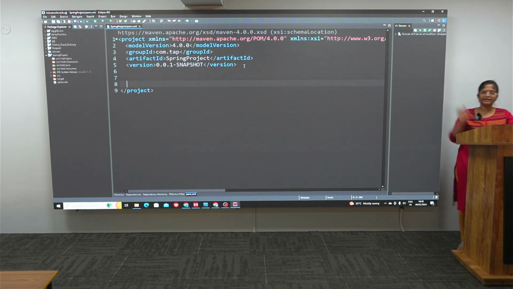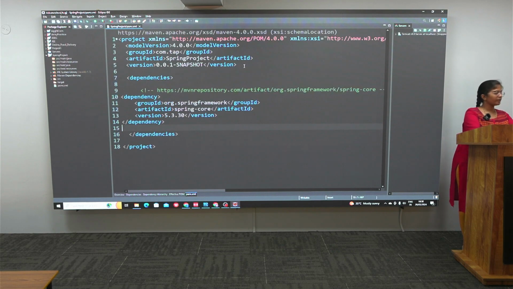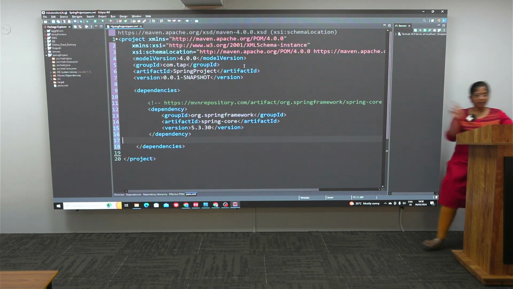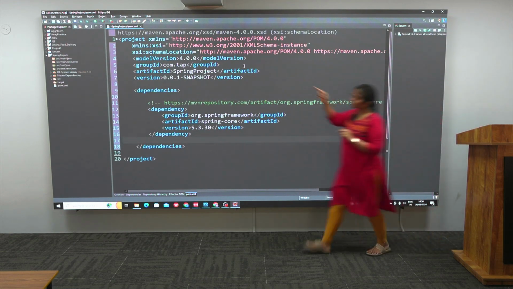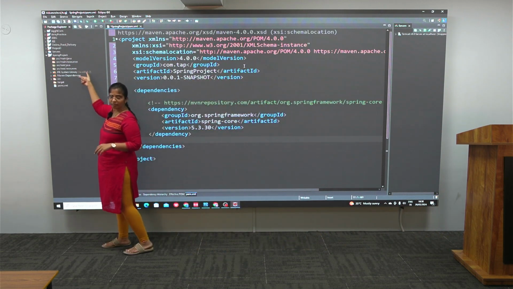Directly should I paste, or do I need to make use of any tag? Yes, I need to have one dependencies tag. Inside this I need to be pasting all the dependencies. Now I have added. And once I add this, can you see there is one more section has come in called Maven Dependencies? It was not there previously. Now it has come in.